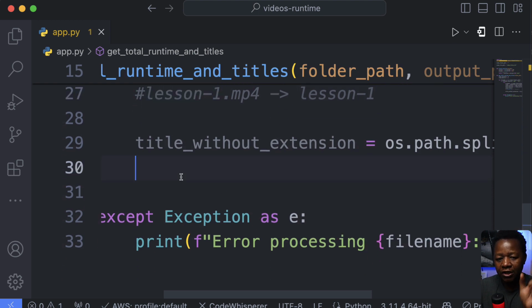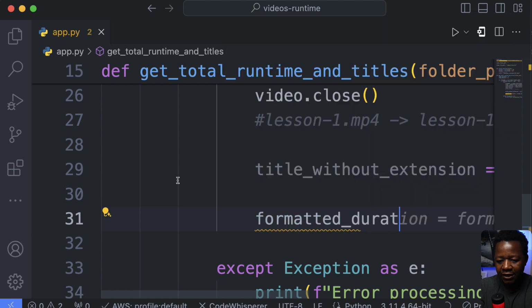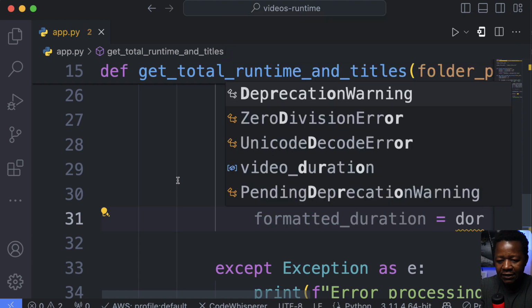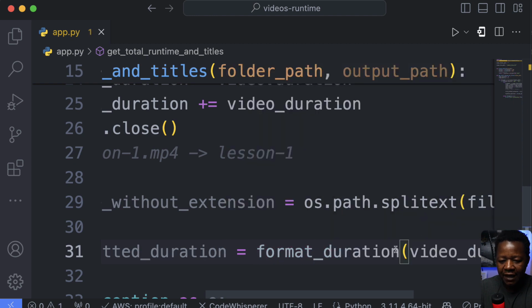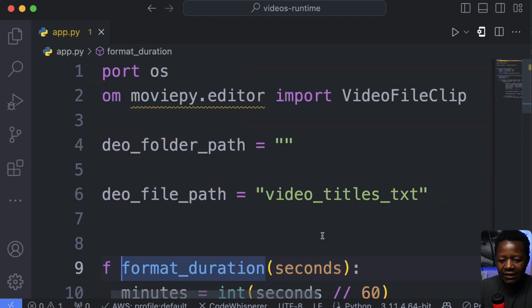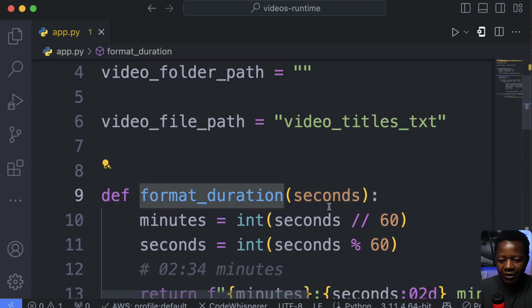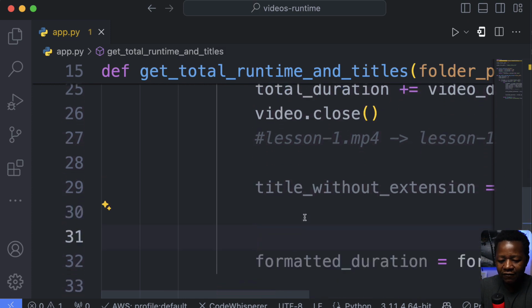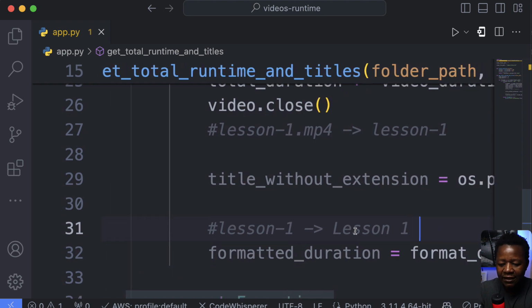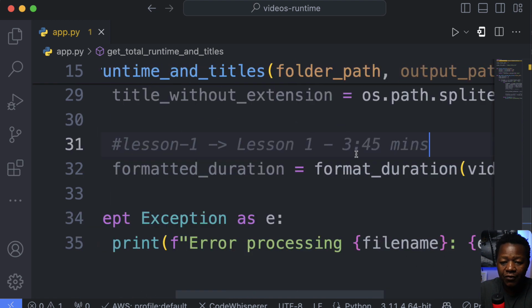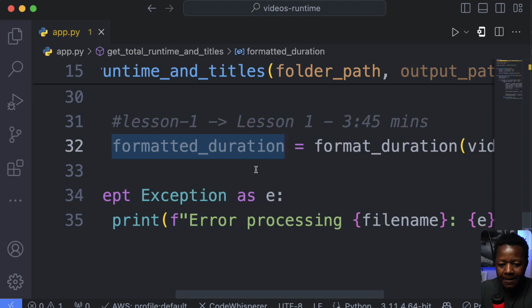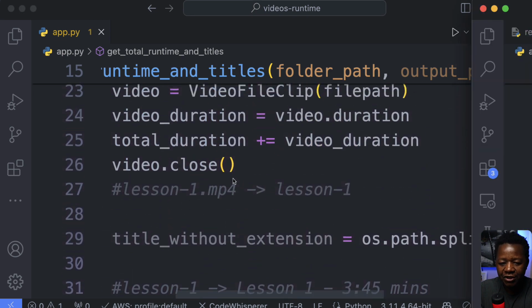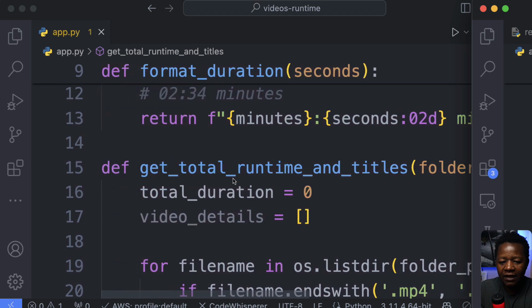Now that we have the actual text, the title, we want to be able to append the duration for each video. So I'm going to say formatted duration, and I'm going to set that to format duration as such and pass the video duration. So this is indeed this format duration function which we have here. Now we should be able to call that function inside here, and that way we have what we really want, which is the lesson name as such, and then at the end we should have something like 3 minutes 45 seconds. So that's what we have there. And now, since we have all this information for each one of our videos, we do have here at the end the video details.